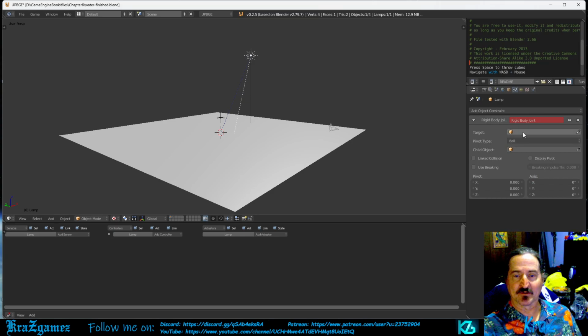You select your, scroll down. Once you get your target object, I'm not going to put anything in right now. These are all the ones: hinge, curve, and generic. And then your child object. So it says, let's see.